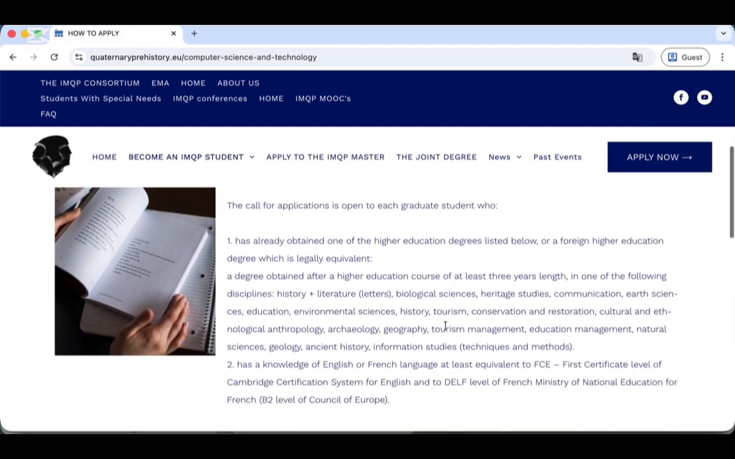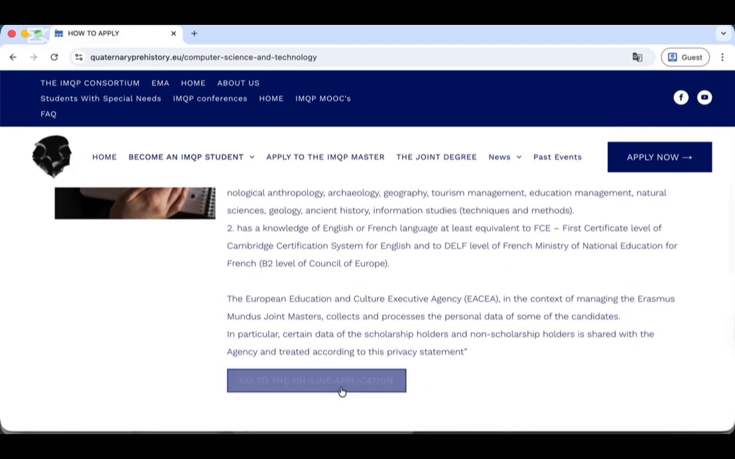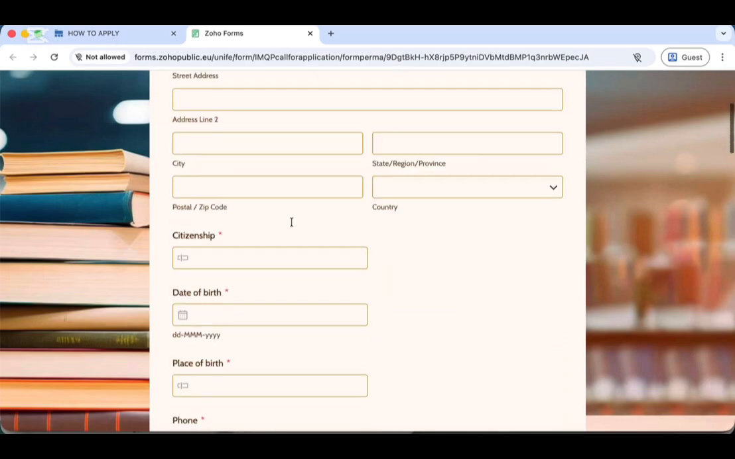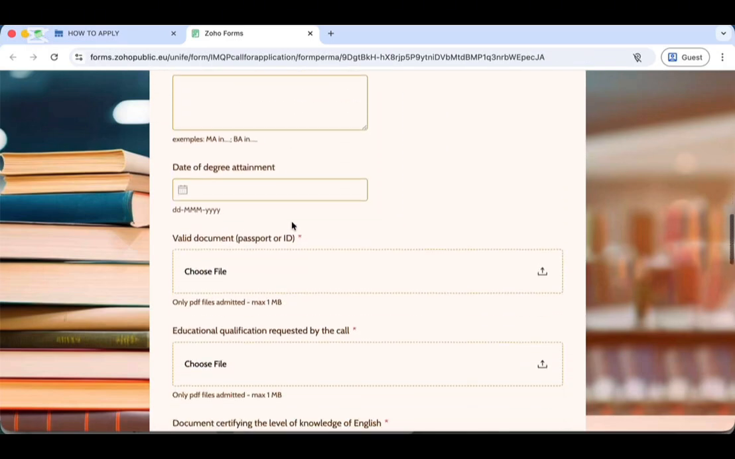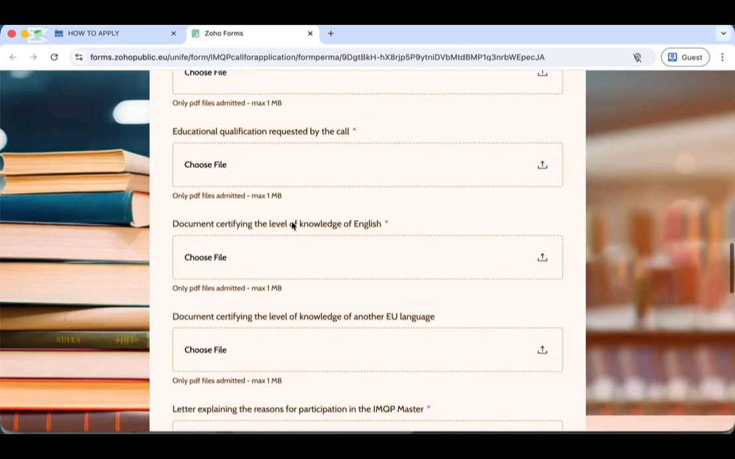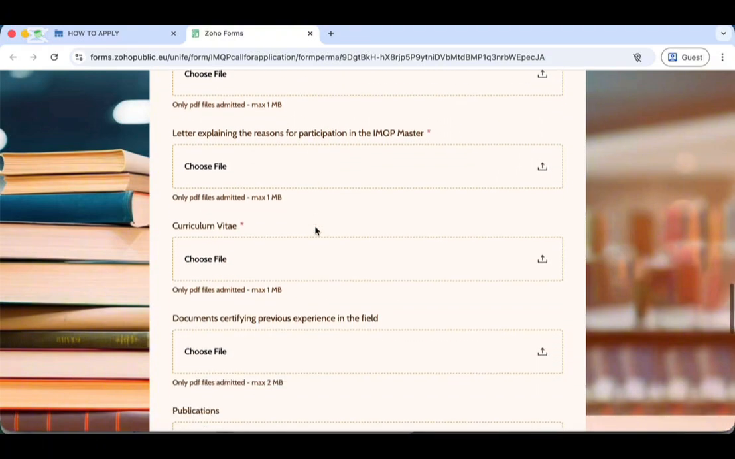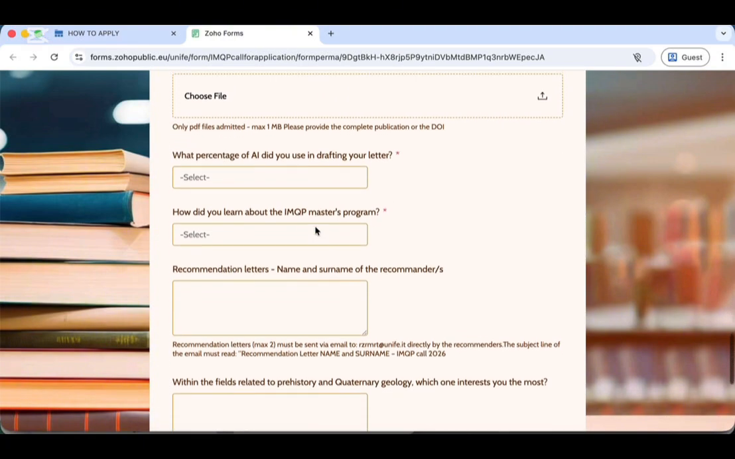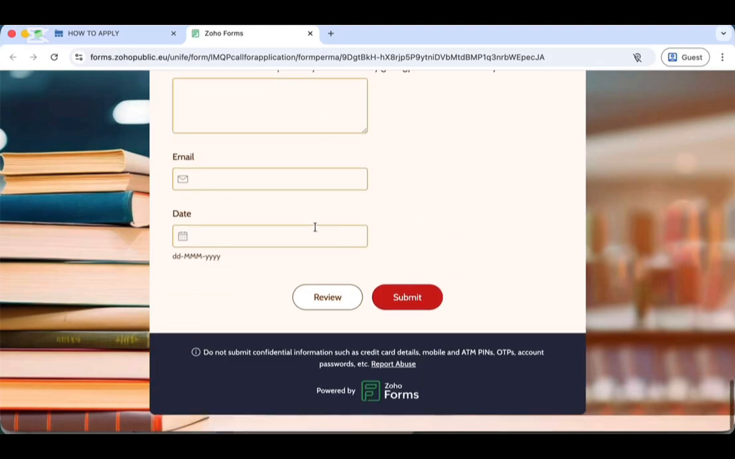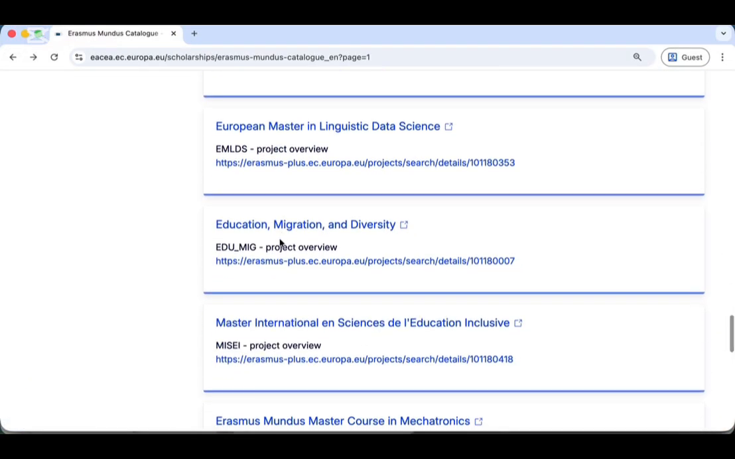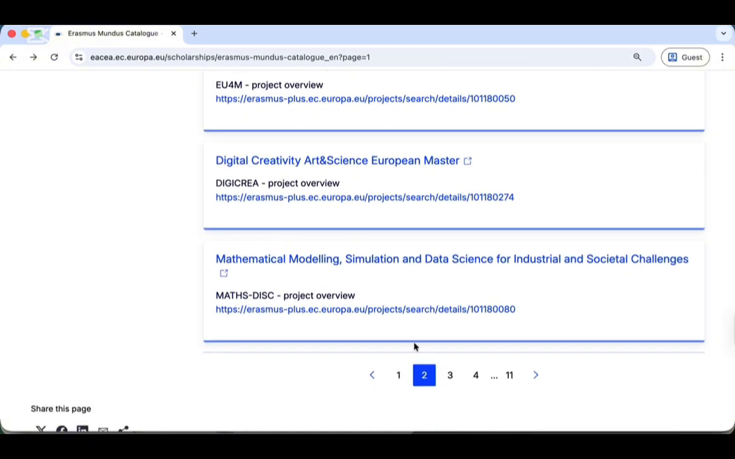And they don't even ask for much. It is very straightforward, and they don't need you to have an English certificate. You just go to this form, you fill in your details, and then you upload your documents there. If you have any publications, which is not mandatory, it's good to have. If you have your dissertation verified, you can upload it.